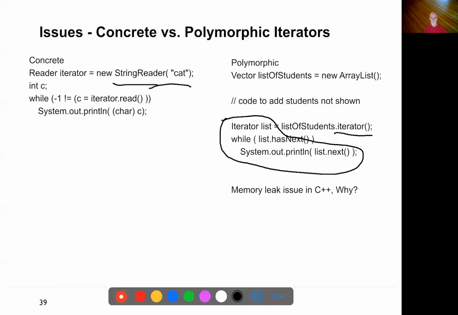So just to confirm, what you're trying to explain here is that with the right code, it could pull either from the concrete class or the built-in class. Am I understanding that correctly? Yeah, there are different types of iterators.